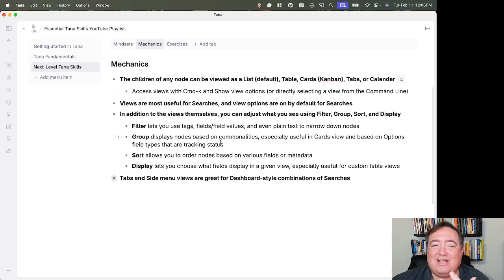Filter lets you use tags, fields or field values, even plain text to narrow down the searches, narrow down nodes. It's not a hard-coded search, but you can, within the search, add layers to it, just like a filter in any other tool. Grouping lets you display nodes based on commonalities between them, and it's really useful in card view. And especially if you have an option field type, you can change what option a particular node has by just sliding its card from one view to another.